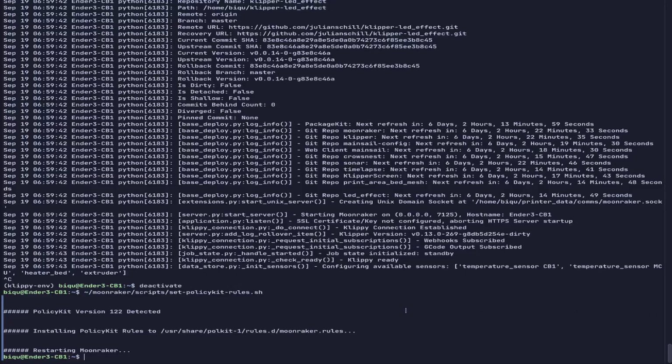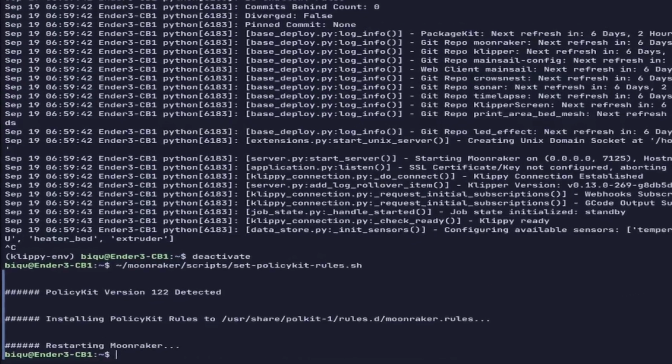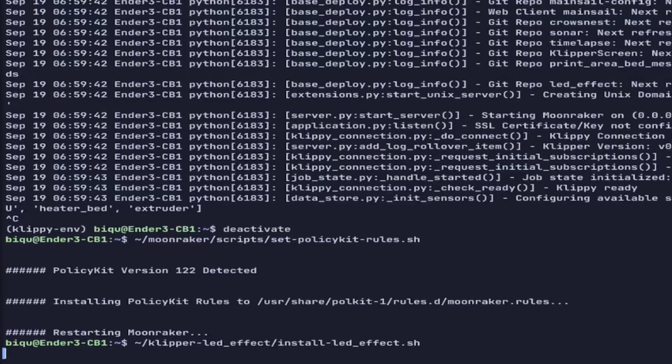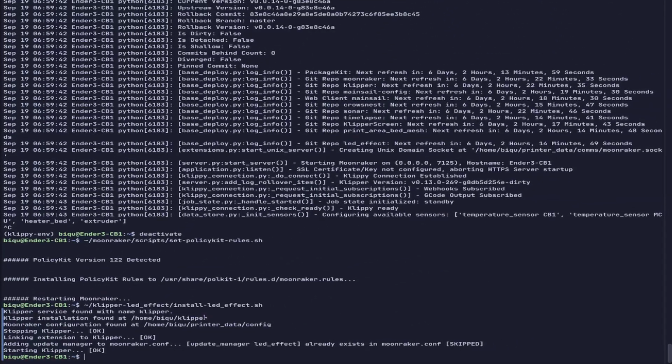Next, if you are using the Klipper LED plugin, reinstall it now. We'll just do the installation once again. This will make sure that it creates the required symlink in the Klipper directory. After this, we need to proceed updating KlipperScreen.